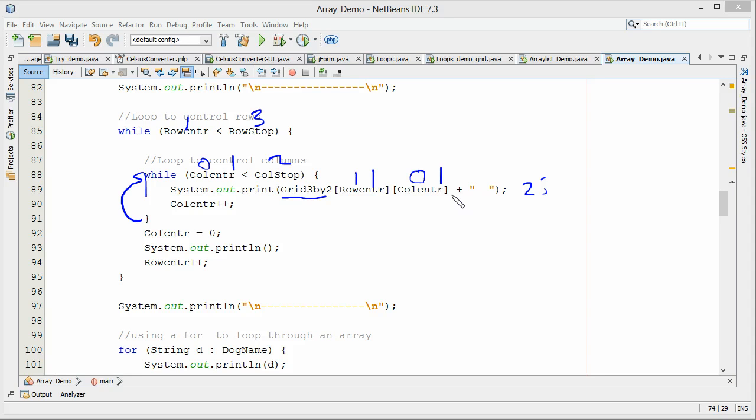What I want you to really pick up on in this example is that the counters are representing the coordinates of the different boxes. So what you want to take away from this example is that the counters represent the coordinates of the boxes.